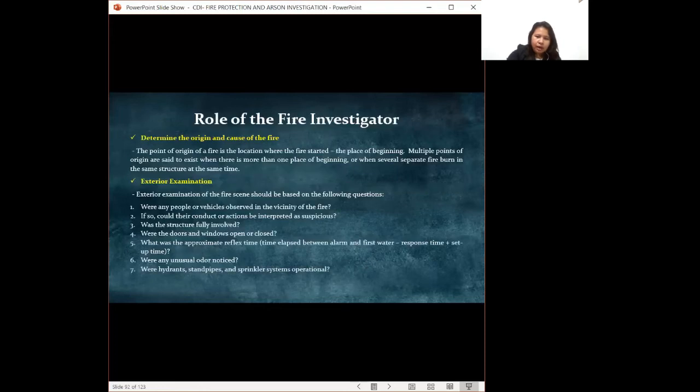So what is the role of the fire investigator? First, to determine the origin and the cause of fire. Who is a fire investigator? A fire investigator is a specialist operating in a unique field. He is a person with the field experience and technical training necessary to collect and evaluate the factual information, and identify the criminal activity in situations where others perceive only confusion and chaos. The primary goal of a fire investigator, of course, is to determine the truth. Yan yung primary goal niya, to determine the truth.